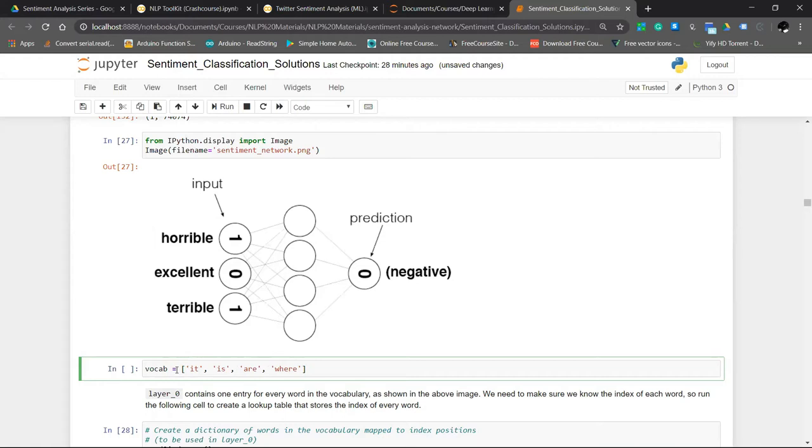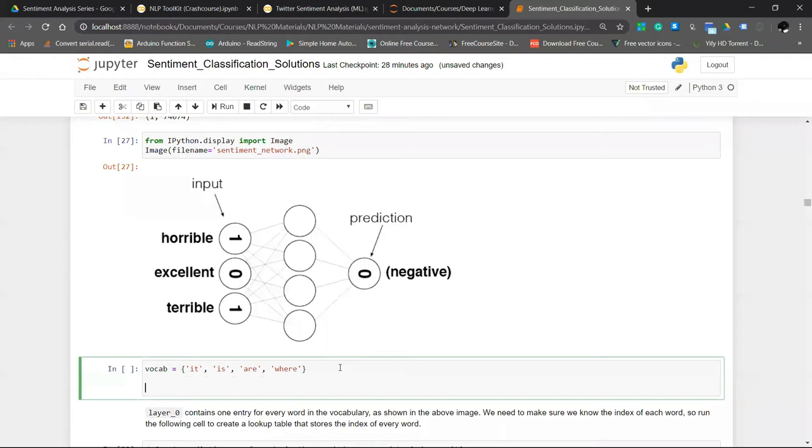So if this is our vocab, let me make it a set instead since everything is unique. So if we see that this is whatever, the number of words, I'm just giving an example that we ever come across. Then if I then loop through it now, our layer one, let's just say layer underscore zero, is now equal to this size.